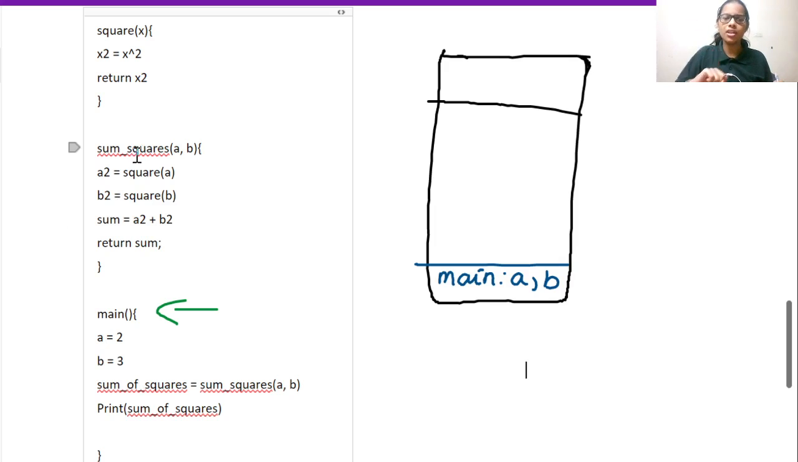So execution of the main method gets paused. Execution of the main method gets paused until this particular thing is getting executed. So we cannot now operate over this main method. So we have one more record.